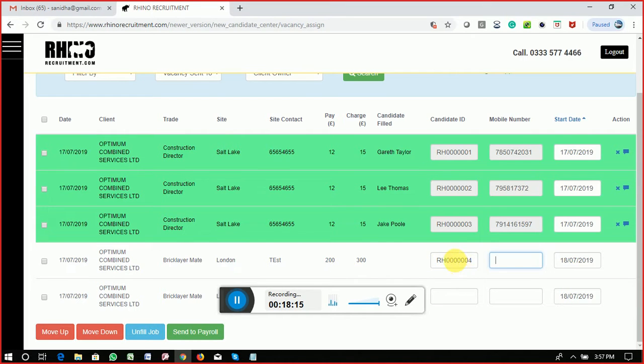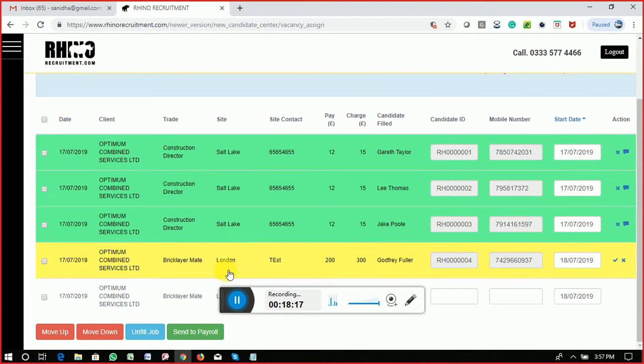As soon as we do this, it will automatically populate. It will automatically fill the candidate as a vacancy. So you have to just put the candidate's unique ID.